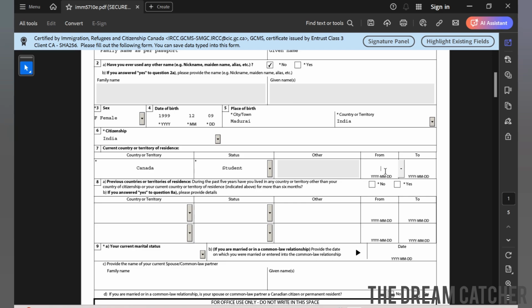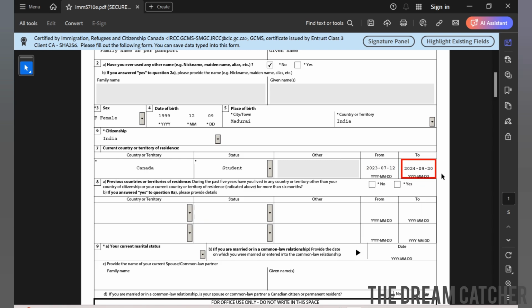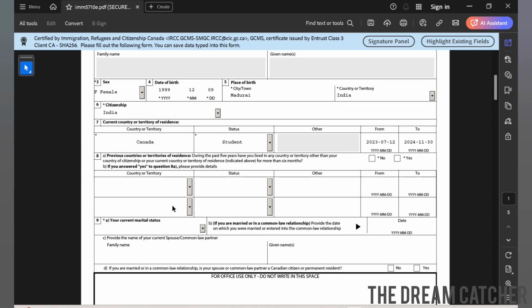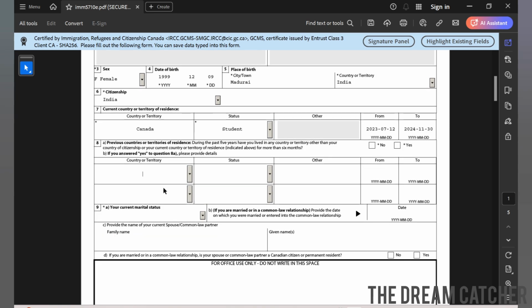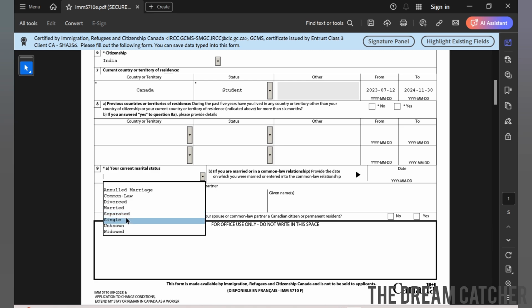When you entered Canada, type that particular date. And make sure that your visa is valid when you are applying for your PGWP, or else you should consult a lawyer or consultancy. And select the expiry date of your study permit. Previous countries or territories of residence: during the past 5 years, have you lived in any country or territory other than your country? If you have lived in any other countries, you have to include them here. If not, leave this section. Your current marital status, select the relevant one.